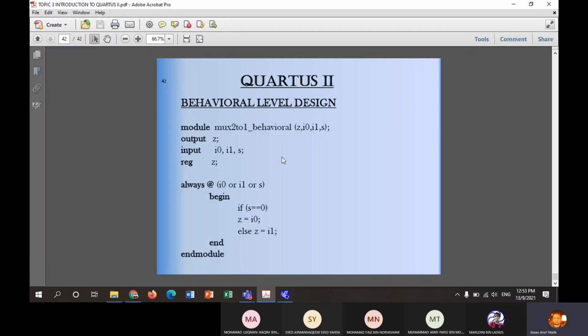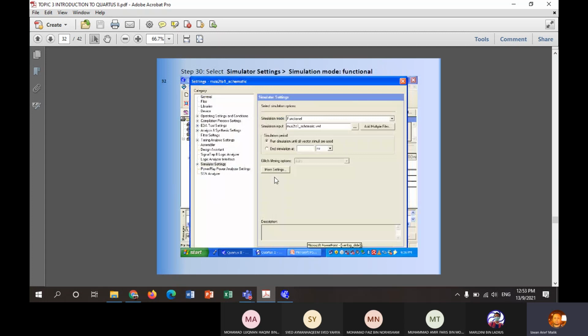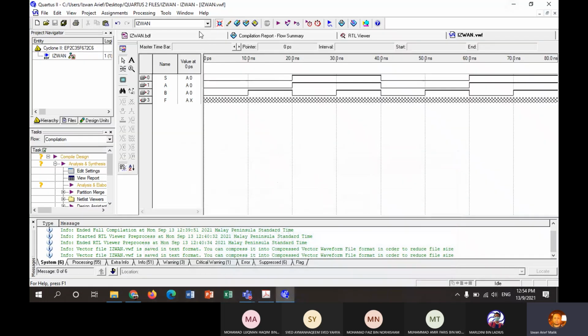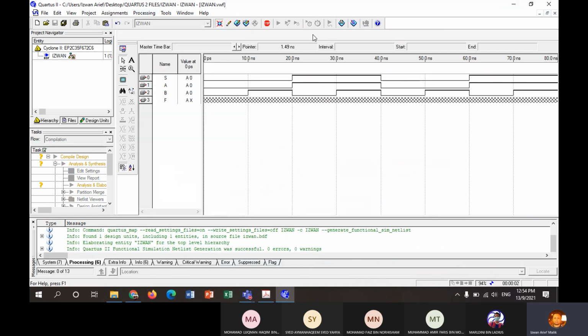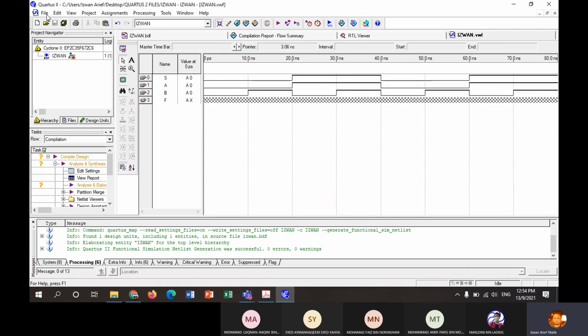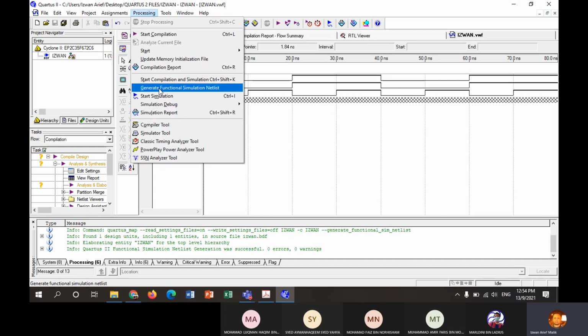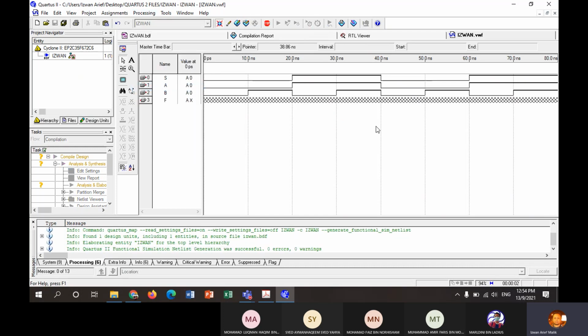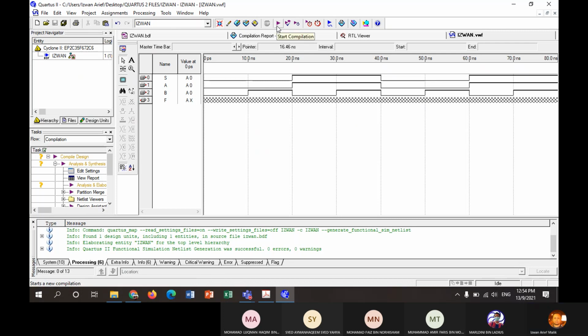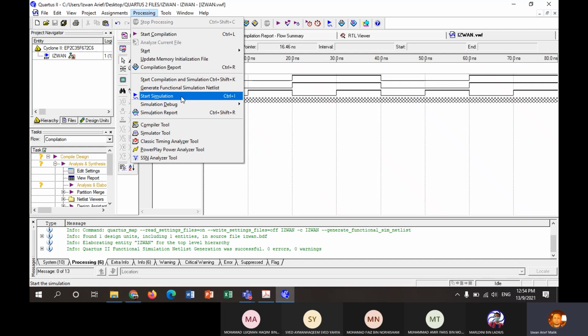Okay, and then save. Lepas tu dia suruh buat functional generate simulation netlist and then simulate. Okay, so we go to processing, click on generate functional simulation netlist. Make sure semua dah save. So dekat is1 ni pun you dah save, dekat vector waveform pun you dah save. And then click on generate simulation netlist tadi. Saya buat lagi sekali, dia akan keluar kata dia dah buat successful, okay, and then simulate. So processing, start simulation.